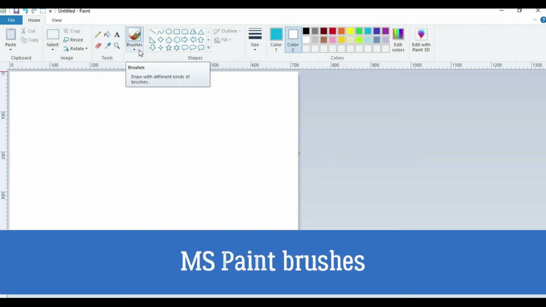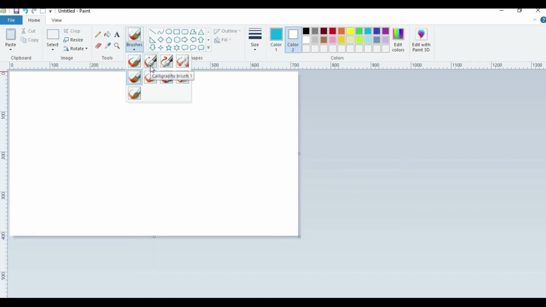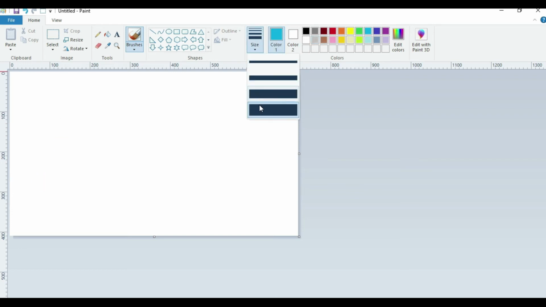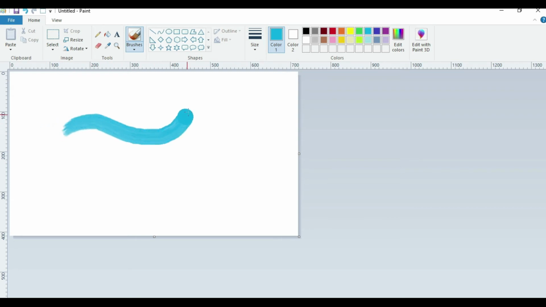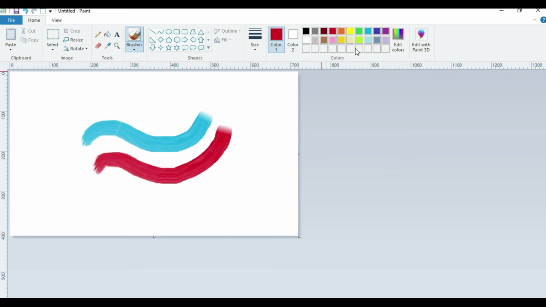The next tool in the list is brushes. Just click on it and you will have all the options available that you can choose from. Just take the mouse cursor over them and see the name. For example, I want to use this oil brush and the primary color should be blue and the size should be the biggest one, and I want to try this. I want to change the color. I can do it from here. One more. Let's keep it green. It looks like some flag.